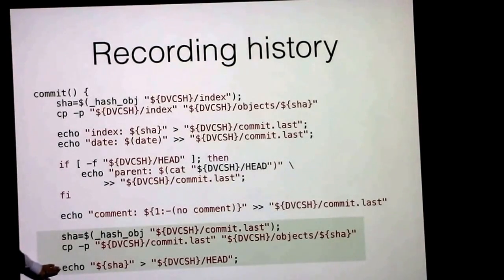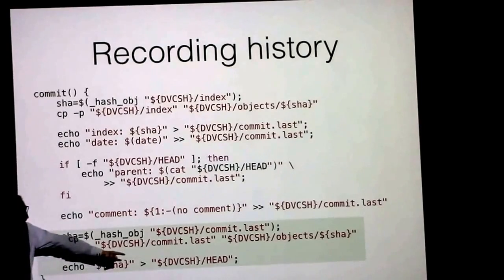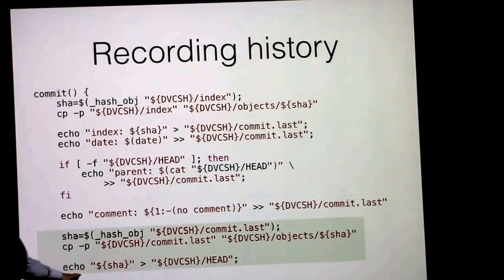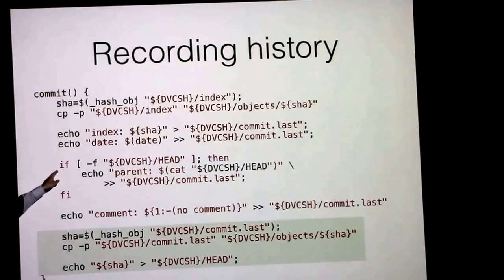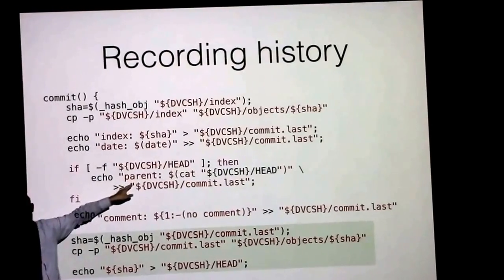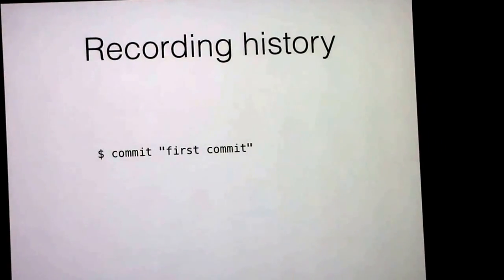And then the last thing we do is we echo this commit object, its hash, into a file called head. And why is that useful? Head now always contains the most recent commit ID. That way we can make use of it right here. If there was a commit before the commit we just made, if we've had other commits, the one right before us is stored in head, and that becomes our parent. We'll make use of this in just a moment here. So please go ahead and type commit, first commit.